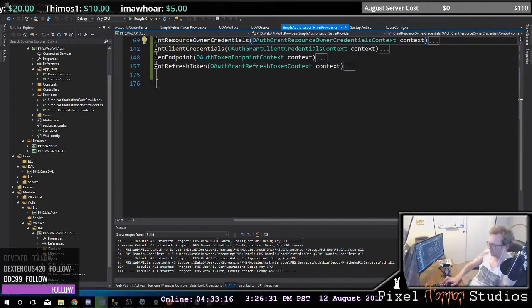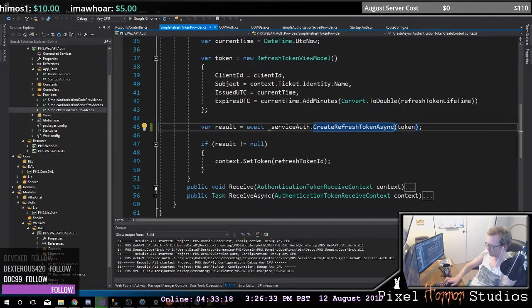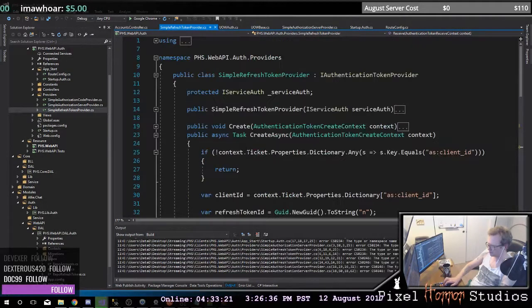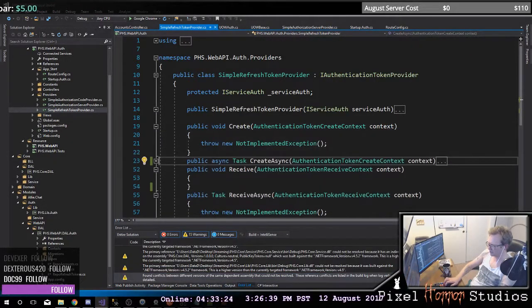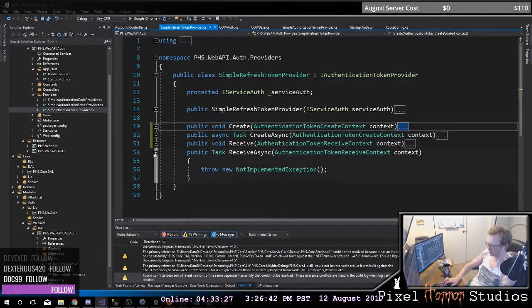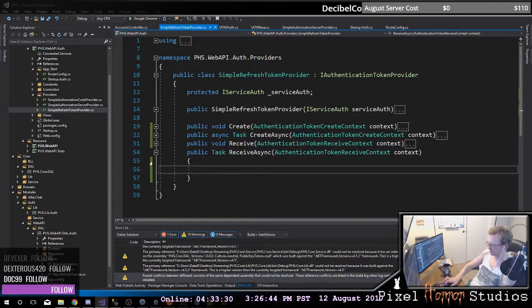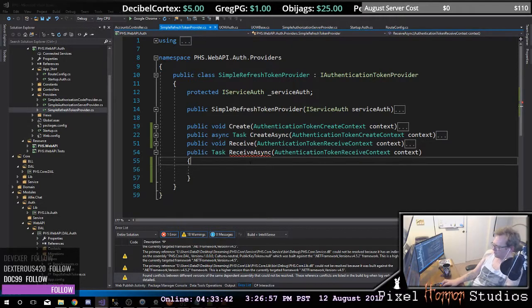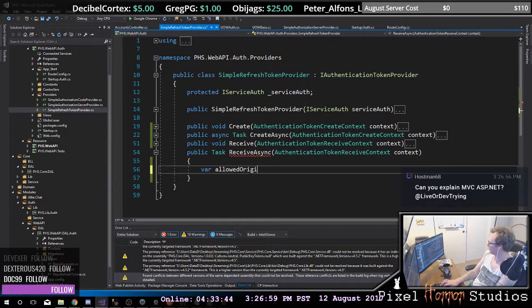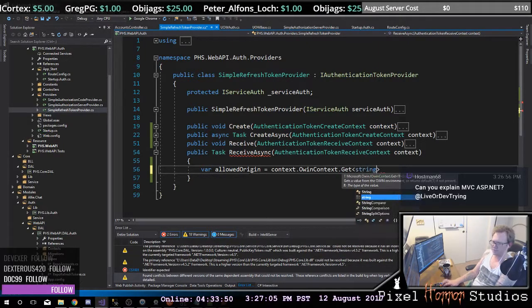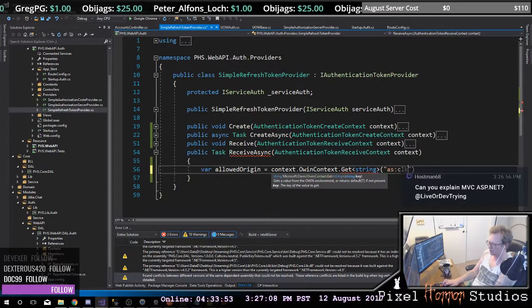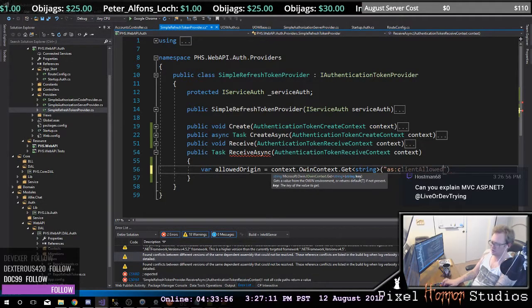I think we still need to add in the... Yeah, we don't have a receive yet, just like we don't have a create up here, right? Because everything's asynchronous. And so now here, our ReceiveAsync. Okay, so here what we're going to have is a var allowedOrigin equals my context.Get of my string called my AS client allowed origin.